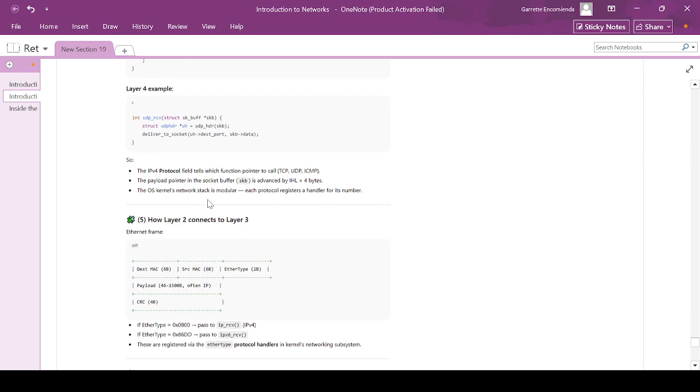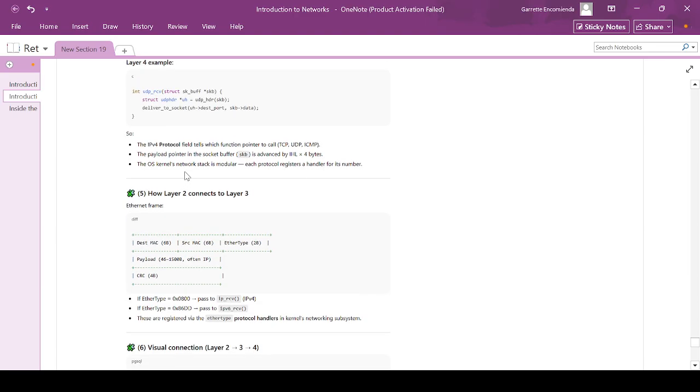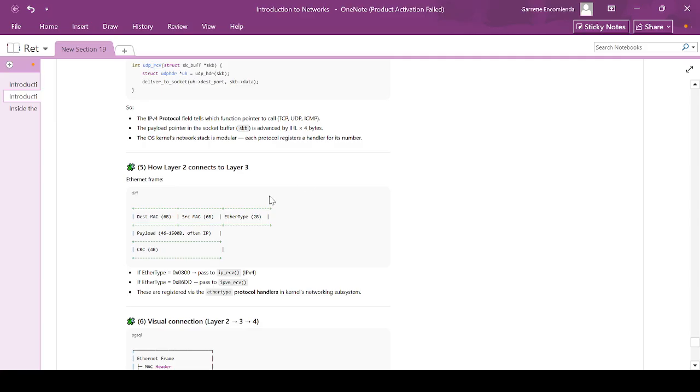The payload pointer in the socket buffer (skb) is advanced by IHL times 4 bytes. The OS kernel network stack is modular. Each protocol registers a handler for its number.